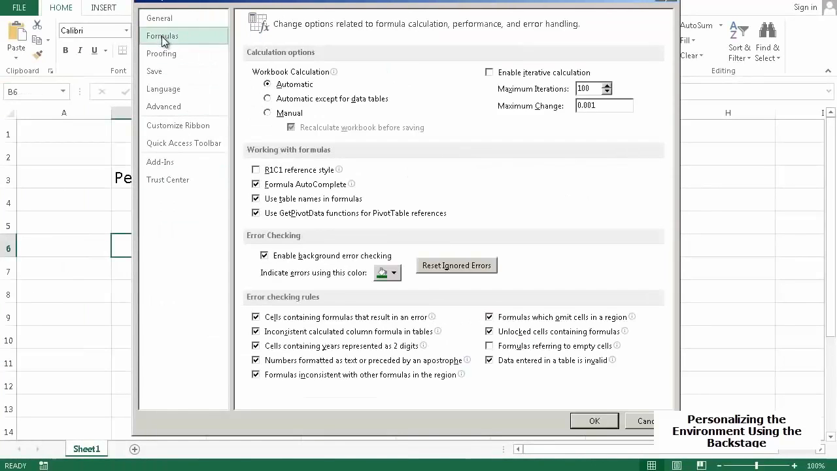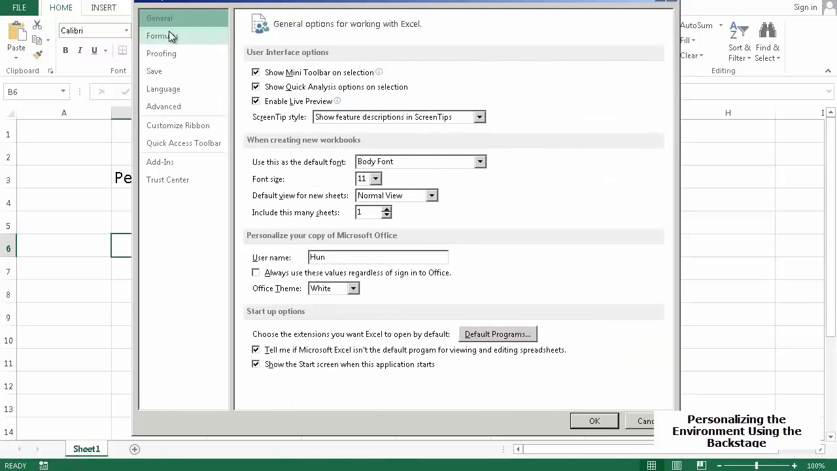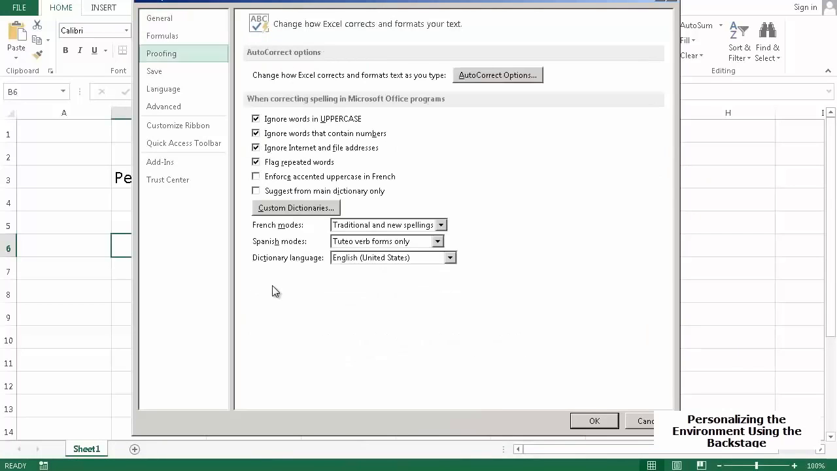I see there's various Excel options. I'm just going to highlight a few that might be a bit more interesting. Going to go to General. You can actually change the default font size, as well as you can change the default font.